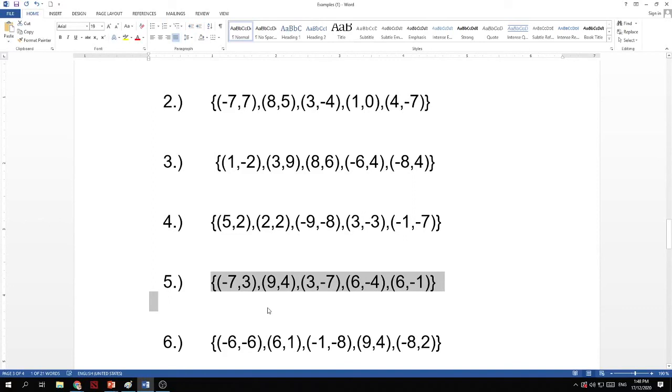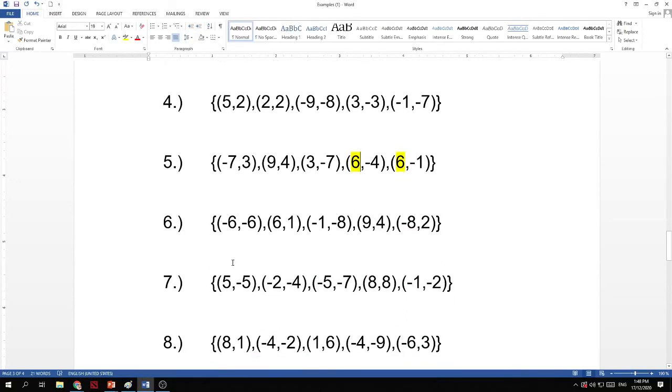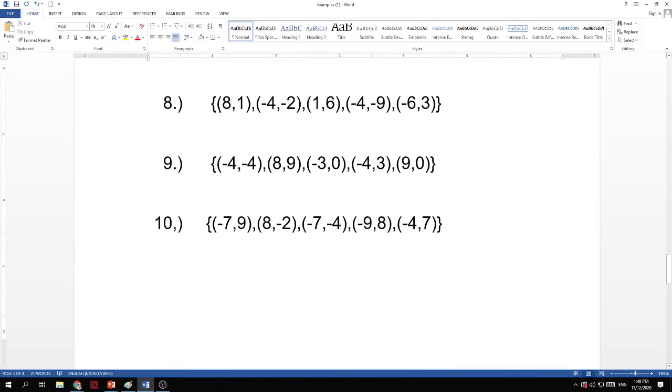Number 5. Why not a function? Okay, look at the number 6. It's repeated. It's not a function. Okay? What about the next one? Function. Number 7. Function.